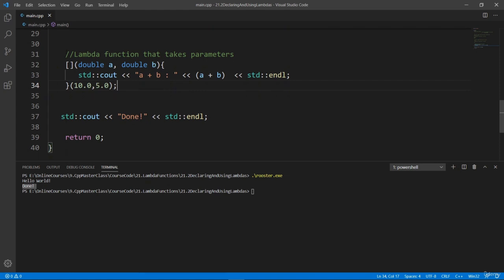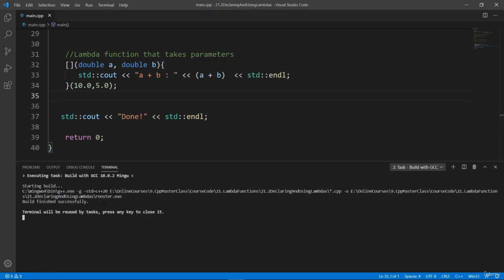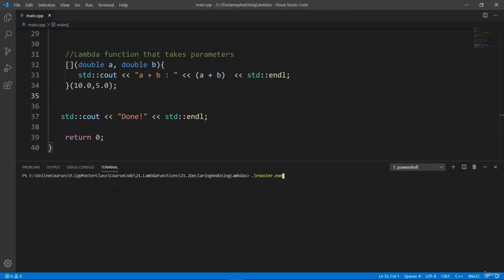And now, if the program runs, the lambda function is going to be called once, and we're going to print out whatever is the sum of these two numbers, and that's going to be 15. Let's build. So we're going to build with GCC. The build is good. We can clear and run rooster. We're going to see a plus b is 15.